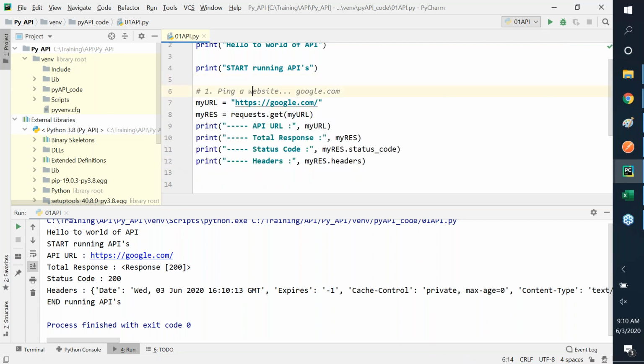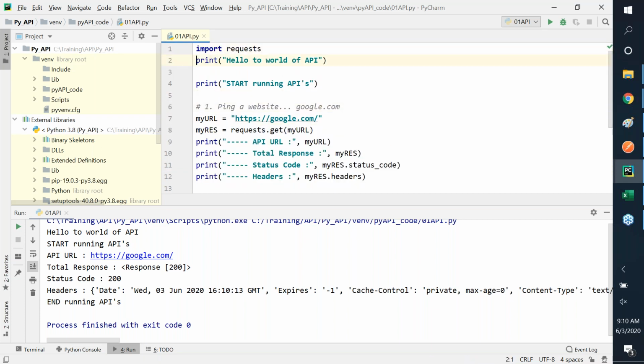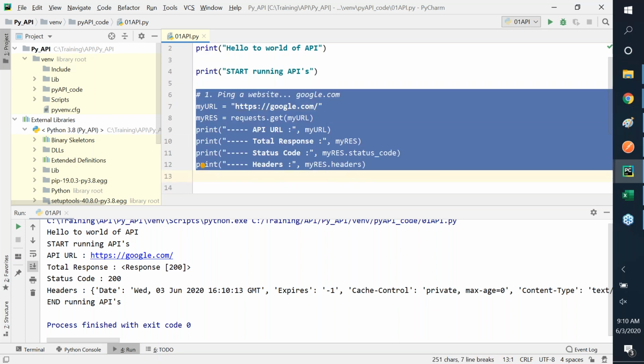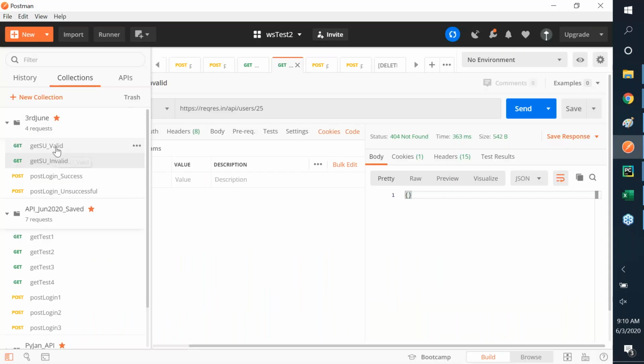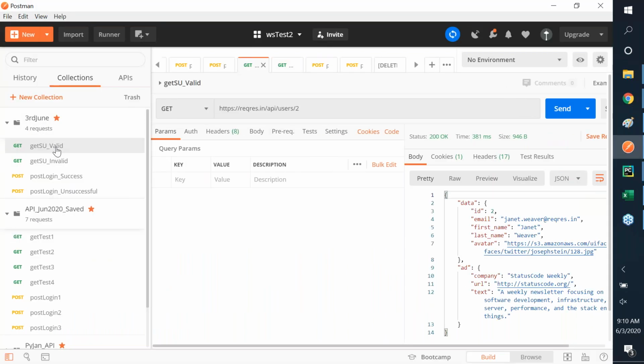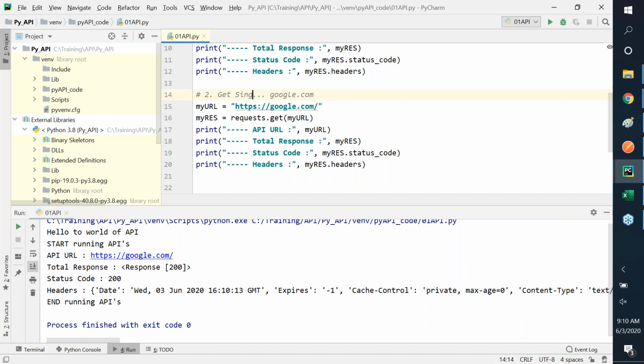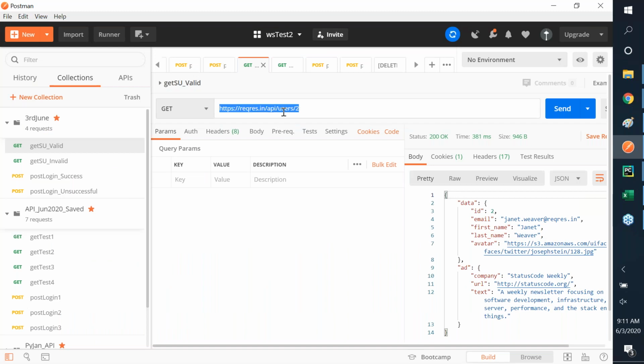What if I want to do the same thing on what we were doing on regres.in? So I'm going to take this and let's try on. What was the first one that we saw here? Get single user valid, correct? So get single valid user, and this is from regres.in. Okay, so where is my URL, team? I have that URL. I can copy it from here.